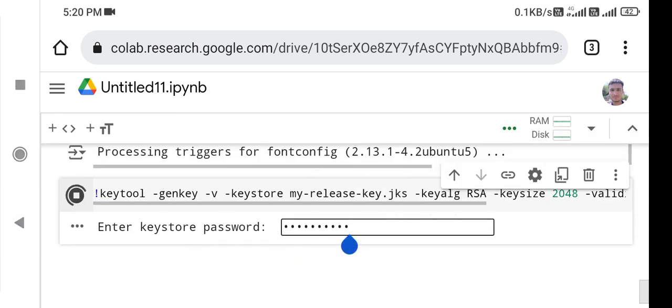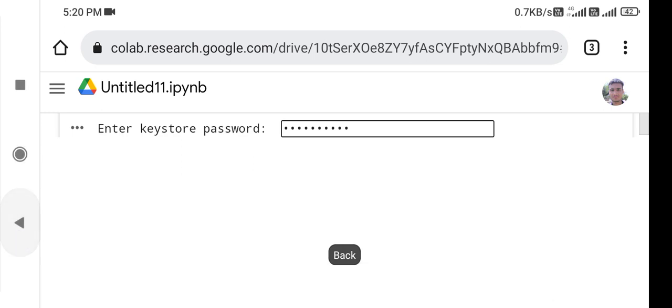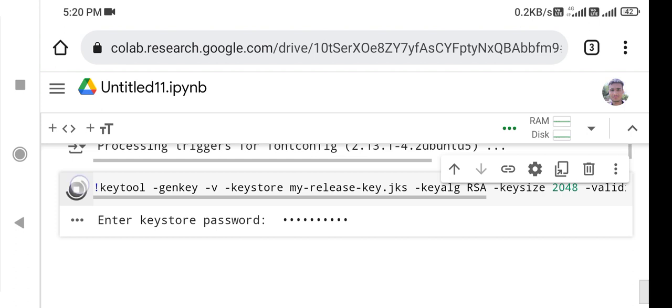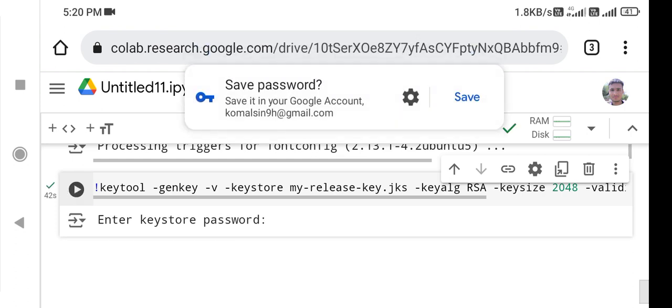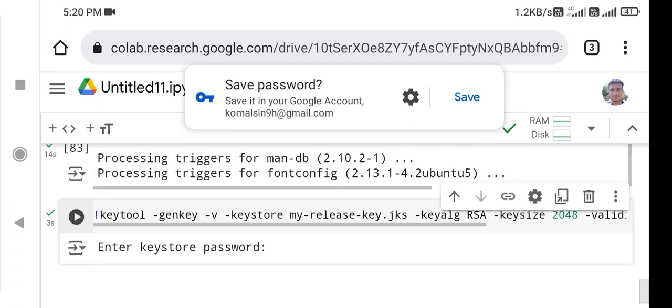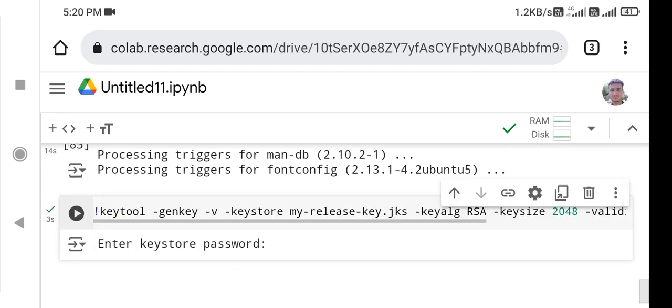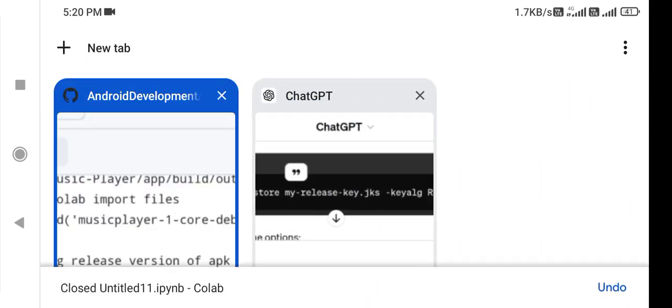So it is not working because you can see it is asking for a password, but I am not able to press OK here or press enter. So this is my problem. You can generate it on another platform, or this is the problem here with Google Colab. So I am not going to sign it here, but I will show you using Termux.